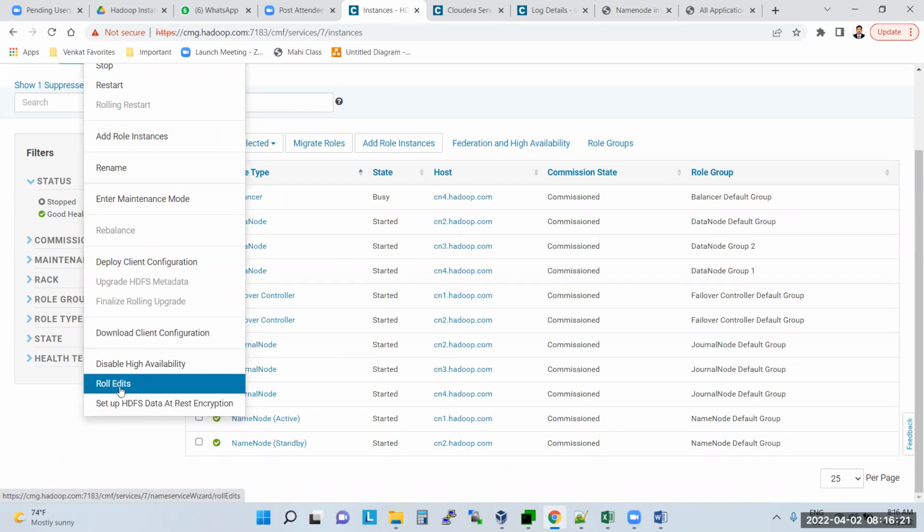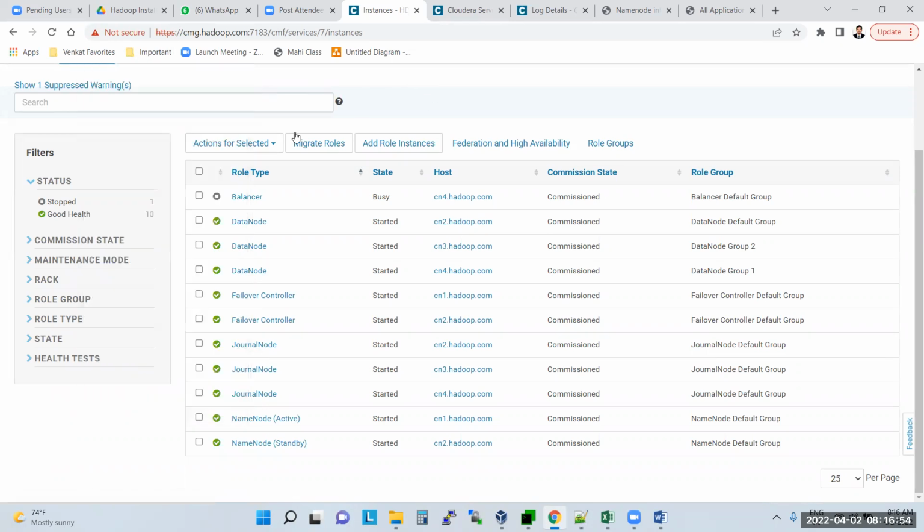And Roll Edits. What do we mean by rolling edits? Edit logs will be created. Let's say you are restarting the NameNode. You want to roll the edits and then restart it. Rolling the edits means stop the existing edit log and create a new edit log, a new edits-in-progress file. That is called roll edits. So these are the options we have.